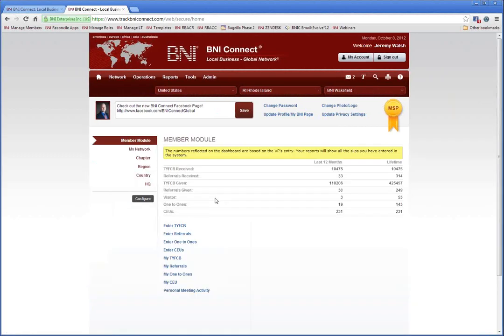And the same is true for one-to-ones as well as for referrals. Again, that is a function that does need to be enabled by your region, so you do need to talk to your executive director or director consultant if you don't see that button, and they will talk to you about the policies in their particular region.